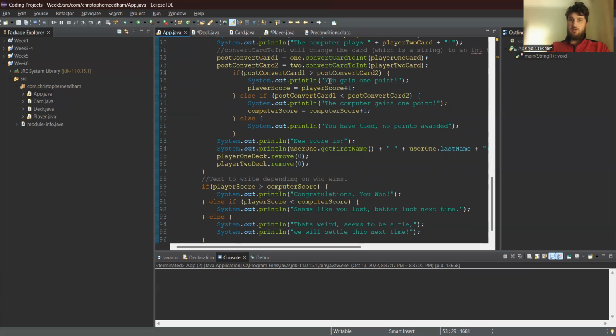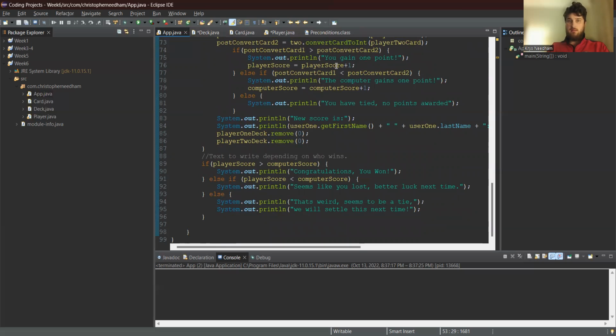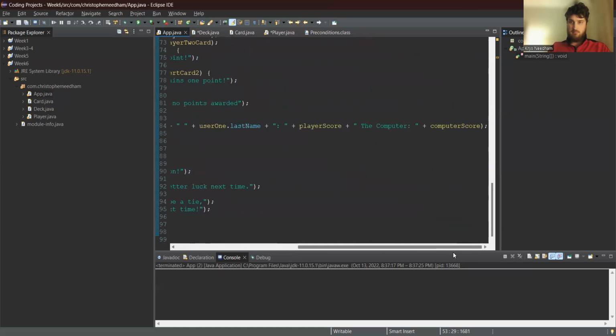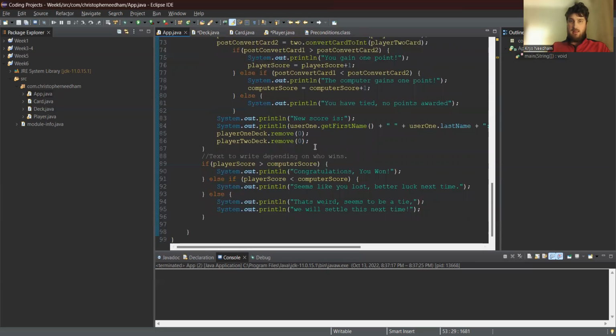So we're saying if converted card 1 is greater, that belongs to the player. So it tells the player, you gain 1 point, and then increases the player's score. And then it says the computer gains 1 point if the computer's is higher, and you've tied if they're the same. And then it prints out the new score. There's a big long list here. And then it removes the top card and runs the loop again.